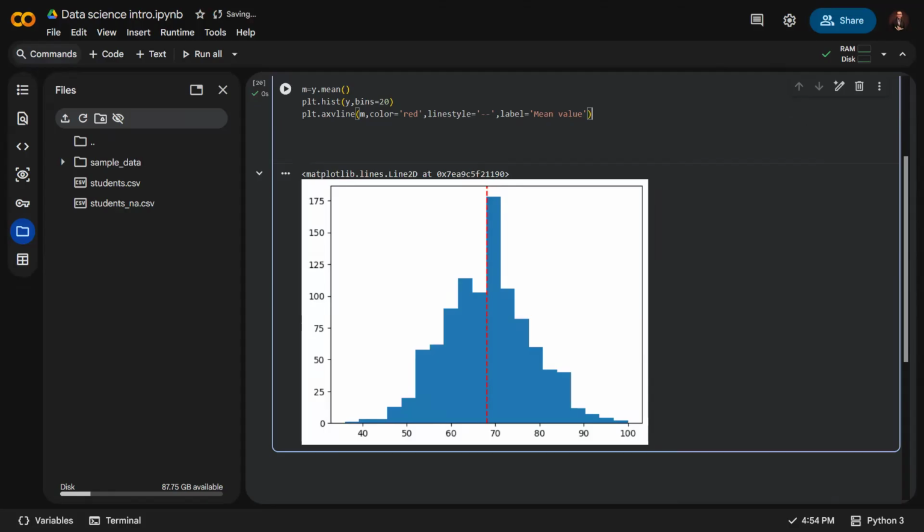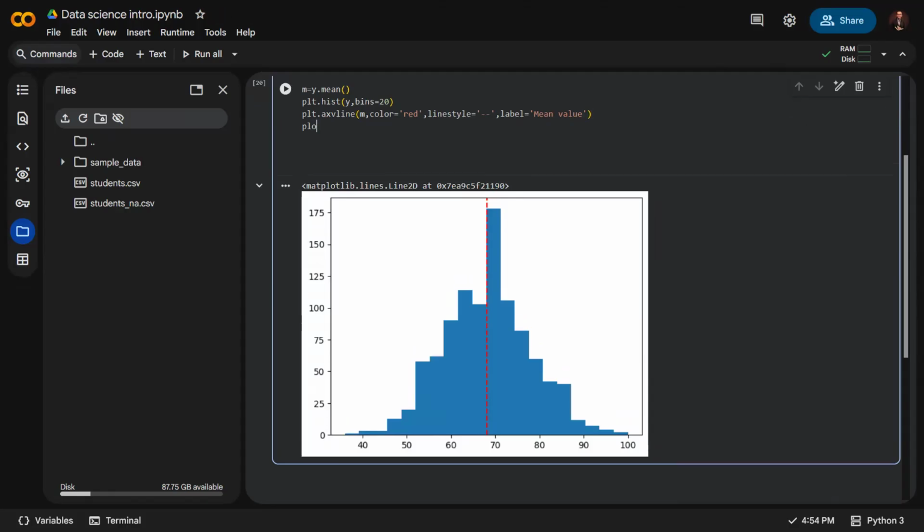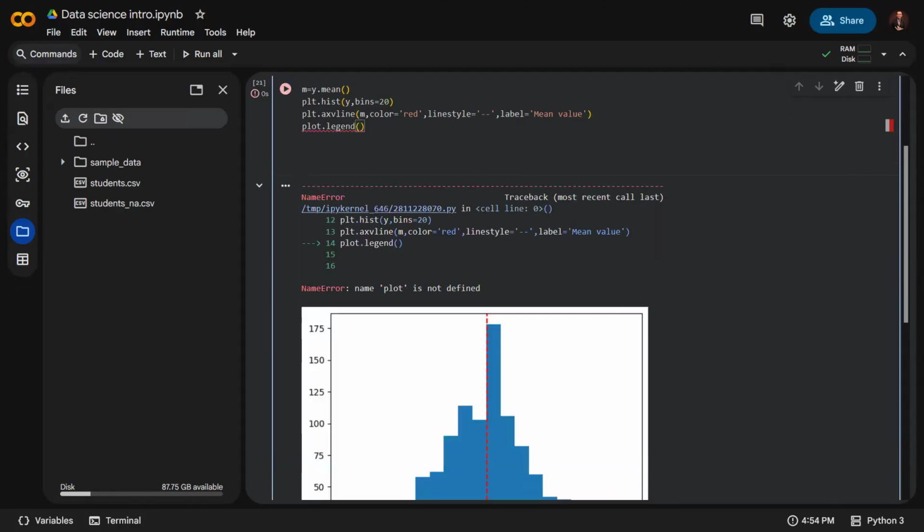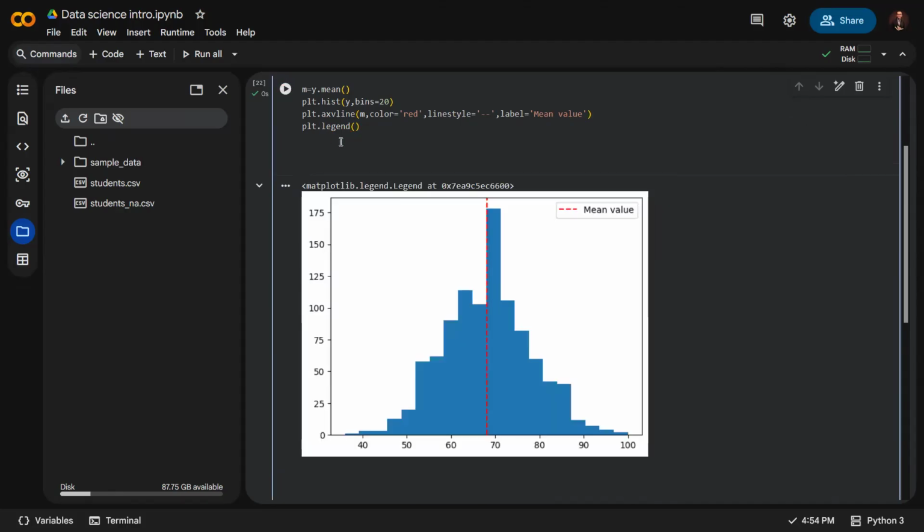Okay. This mean value is not yet depicted because at the end we should activate all the legends. Legend, I think this. Oh, not plot, but plt. Yes. Okay. Mean value. Okay.